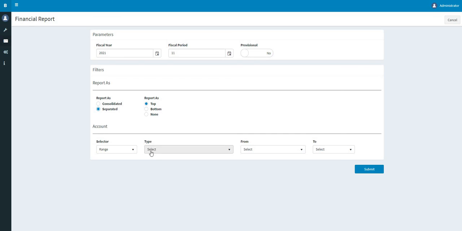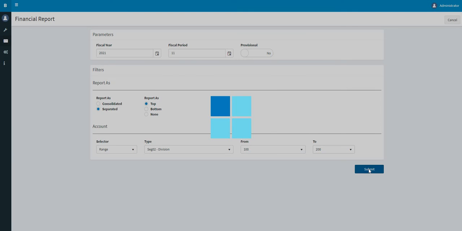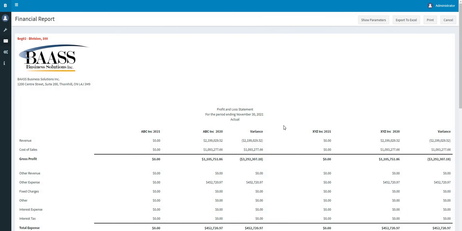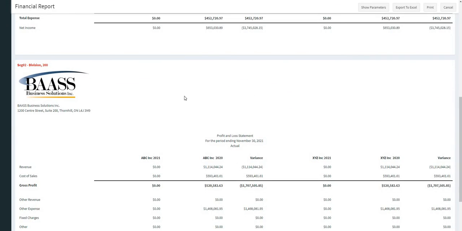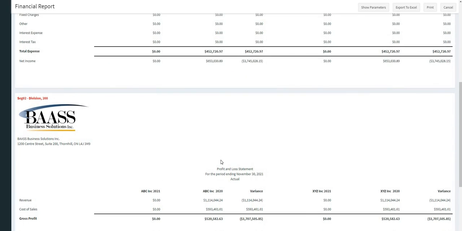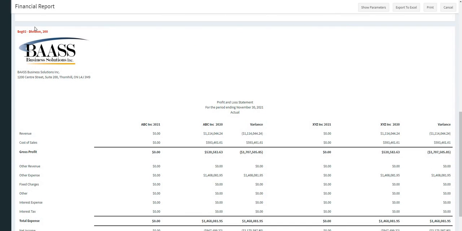The separate allowed you to set a range of reports in here for the different divisions. In this example, we can separate by divisions 100 to 200. This will give two separate reports. Let's see how it looks. On top, it gives a division 100. If we scroll down further, it gives division 200. Same report with different results based on the divisions.